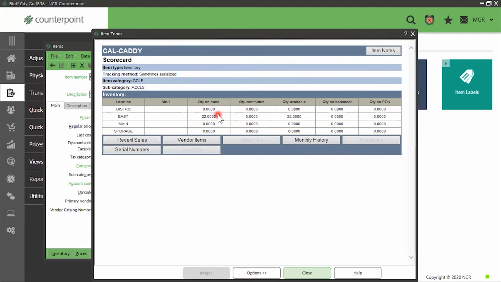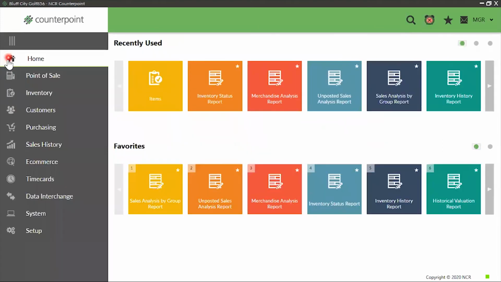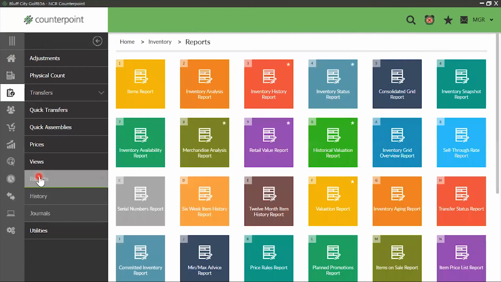Huh, I wonder how that east got up to 22. So I'm going to run the inventory history report. Another nice thing about the inventory history report is if you wonder how this last cost got to be this value, the history report's going to tell you. So I'm going to close out of here. I'm going to start at the beginning. Inventory, reports, and inventory history.